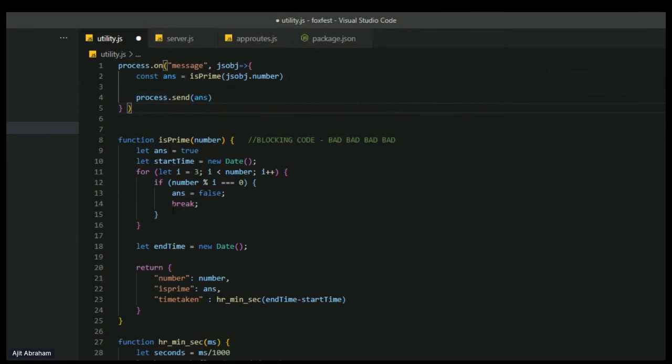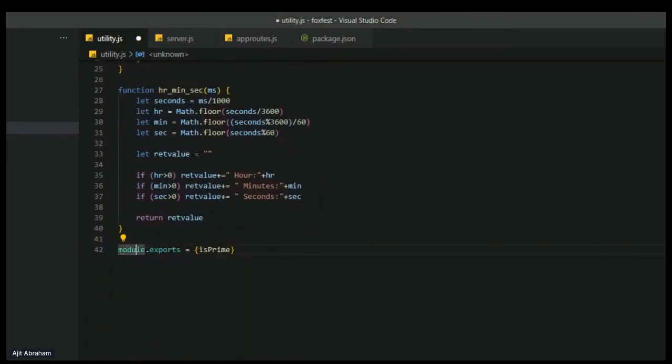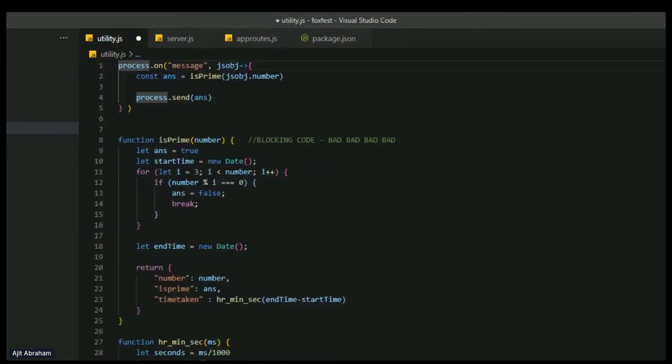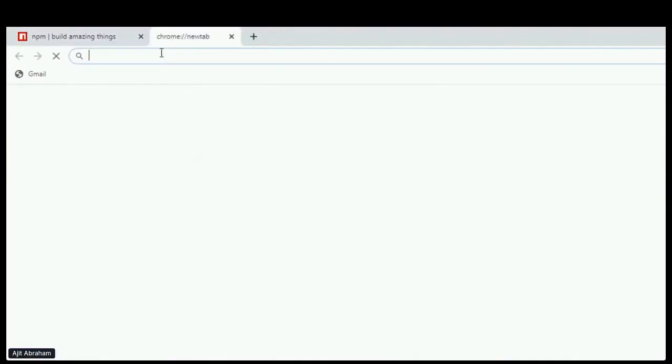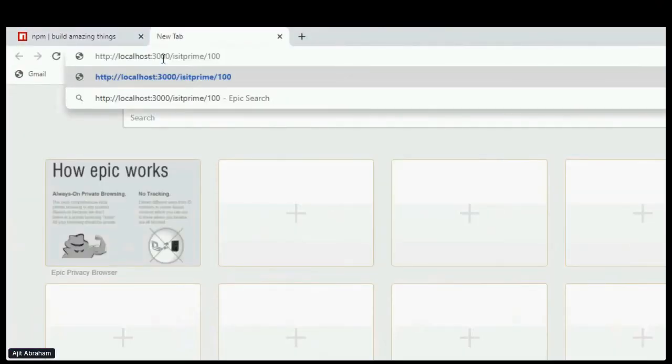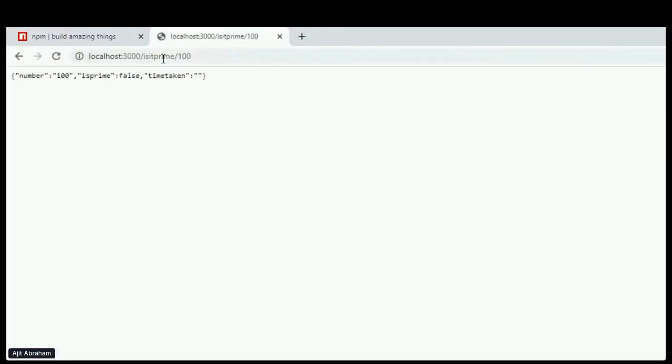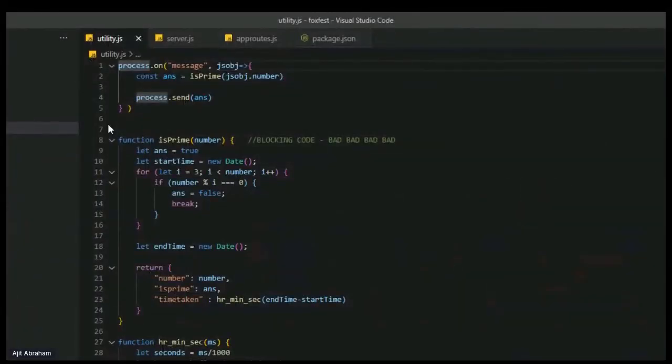We no longer need to expose our isPrime method, so we will comment it out. Save all files, run server.js, and let's check in browser. It's working as before, except for the important change that our blocking code is now running in a child process in a different thread instead of the main JavaScript thread.